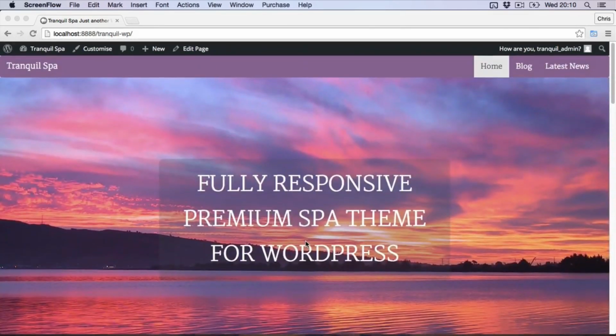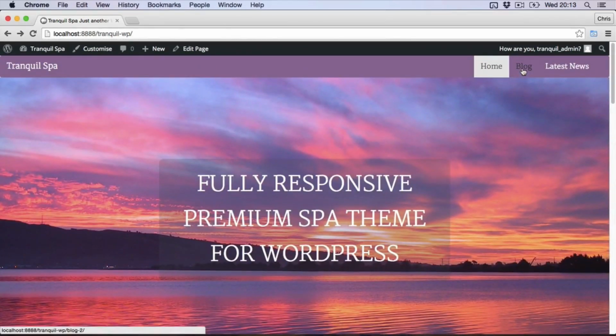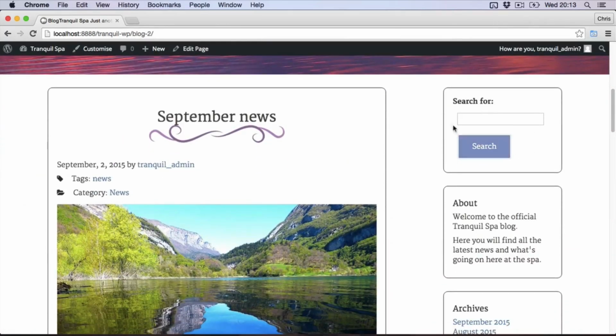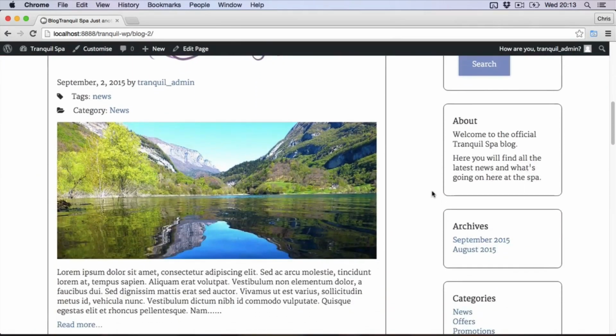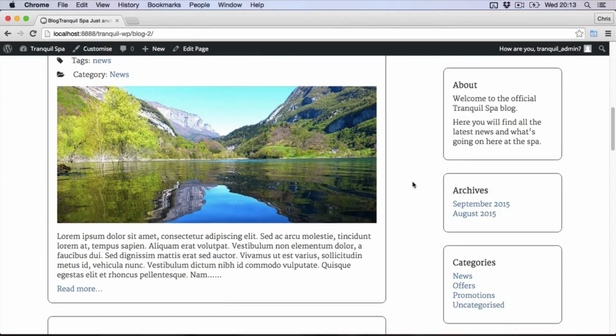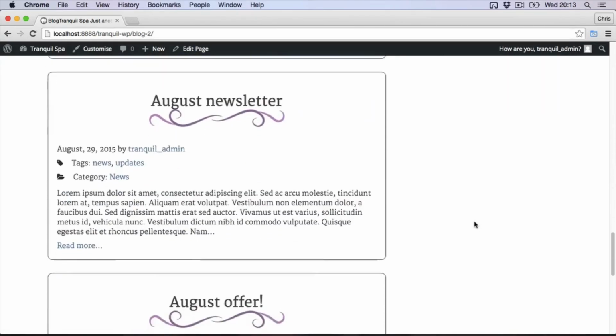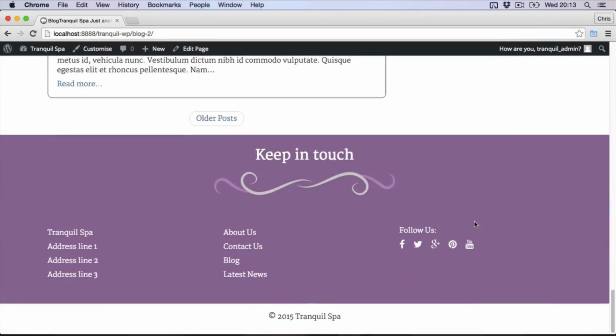And if we scroll back to the top of the page, we'll also have a fully functional blog with a working sidebar, which includes a search box, and also ways to filter down the posts by the tags, the categories, or the months of the year. And of course, this will all be fully customizable by the site administrator.